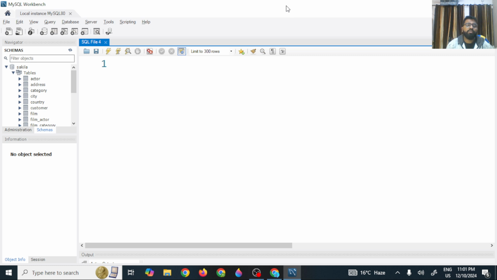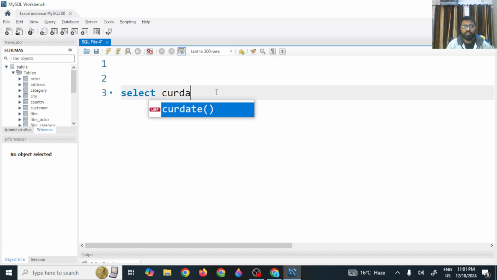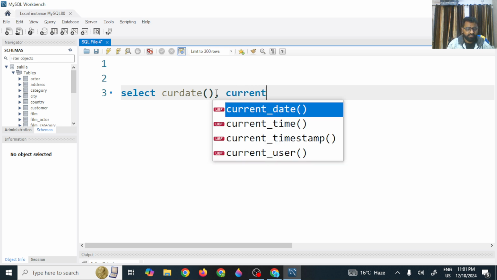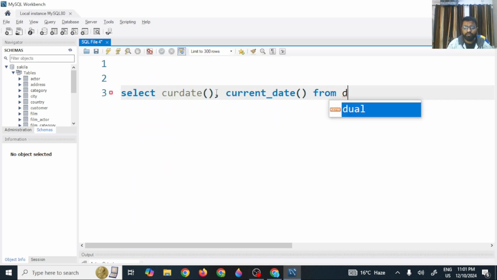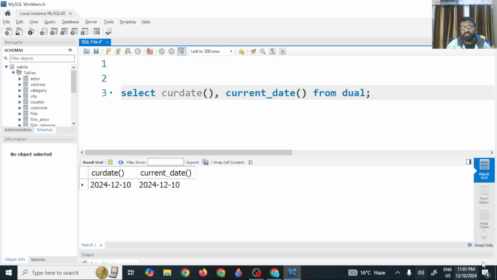So in SQL, we have some functions like CURRENT_DATE. We can also use a synonym, a similar function called CURDATE. Both the functions are the same, which will just print the current date for us. Whatever is the date for today, it is going to print that. Let's say at the time of recording this video, the date is 10th of December. So both the functions are giving you the same values.